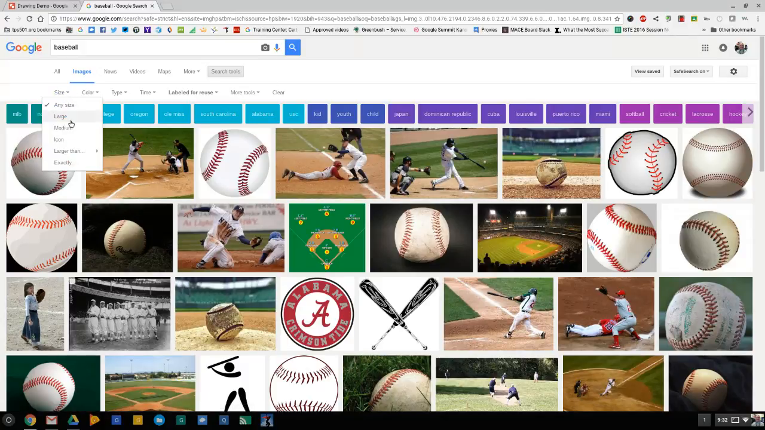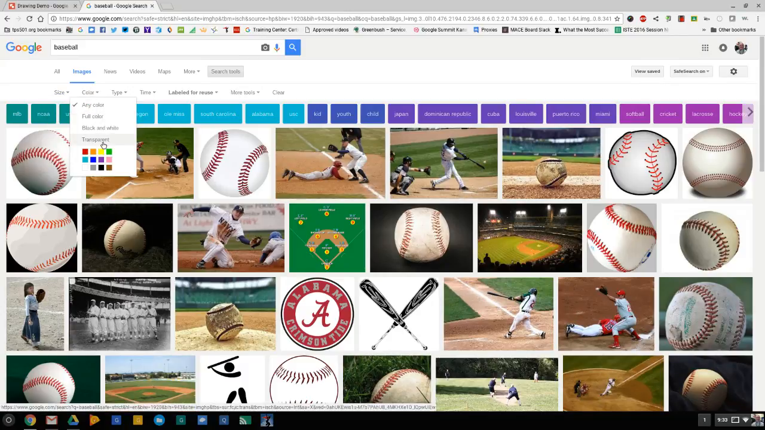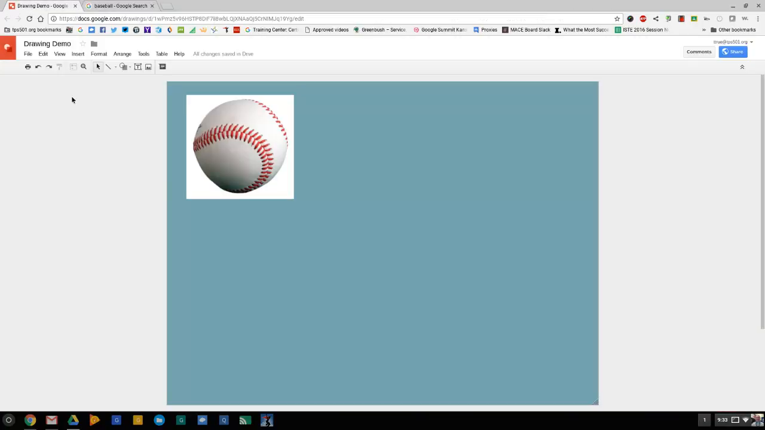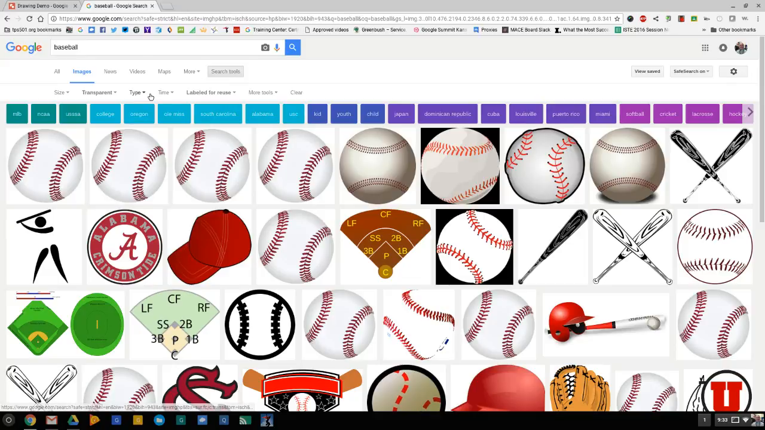I can search by sizes. I'm going to search by color, and I want it transparent because I want the backgrounds to be transparent, which means that all I'll be able to see is the picture of the baseball and not the white around it. Notice that under type, you can search for clip art, all those different types. You can also search by color and by keyword too.